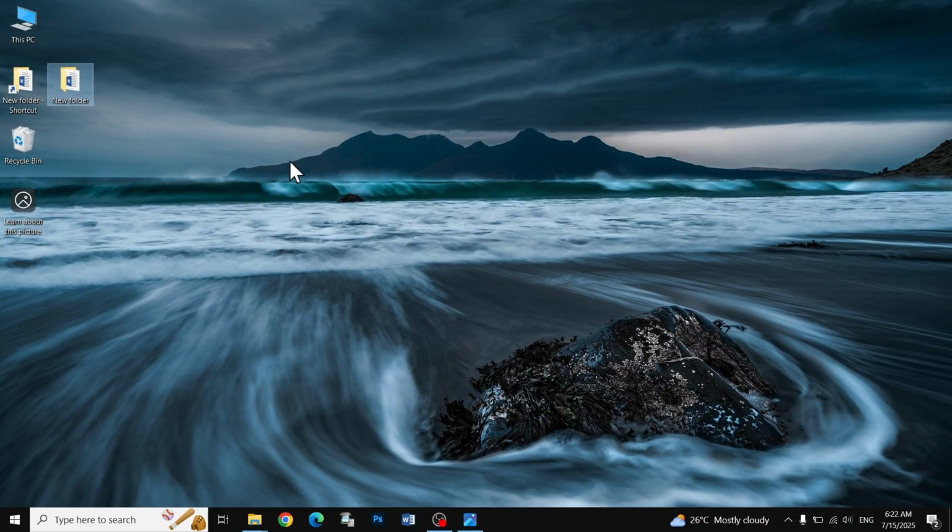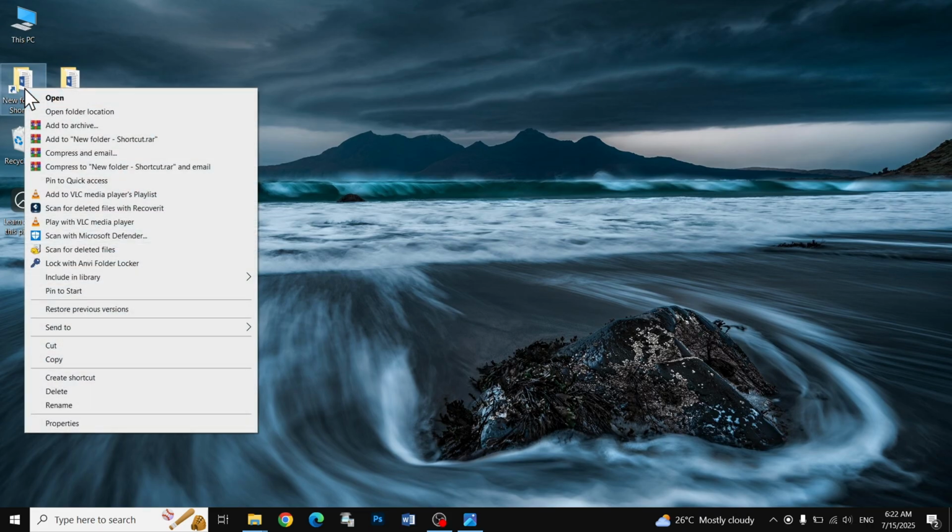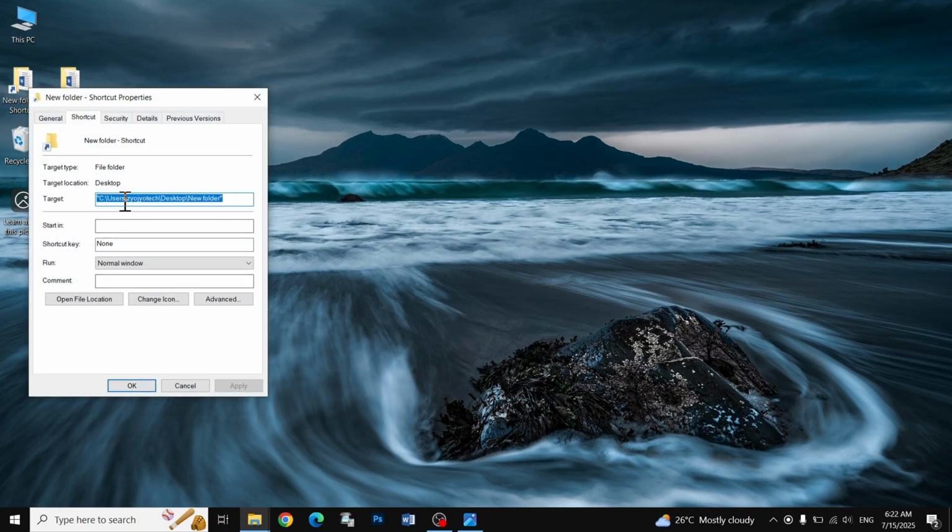Now check the shortcut target, okay. If your shortcut target is not okay, if the file has been removed or the folder path has been changed, then this problem may occur. Go to properties and you can find the target here, okay. Just check which target it is and where your file is located, okay.